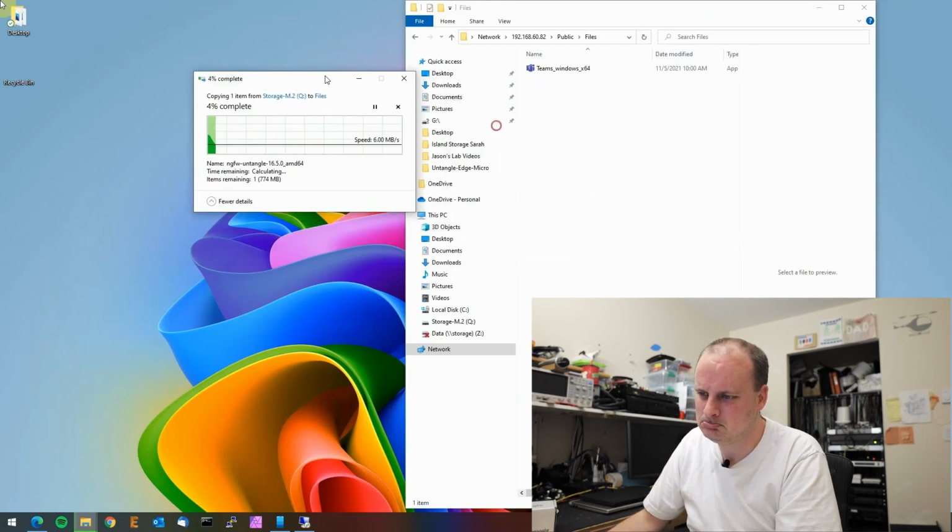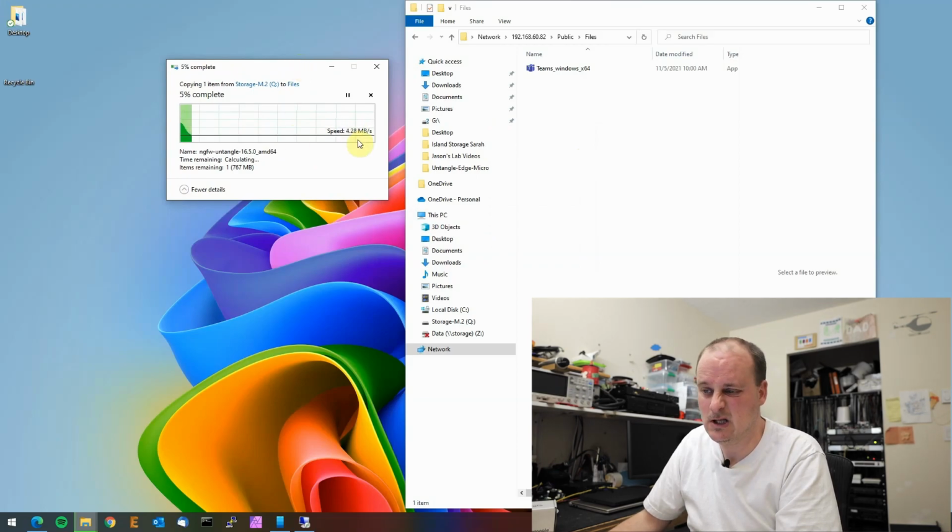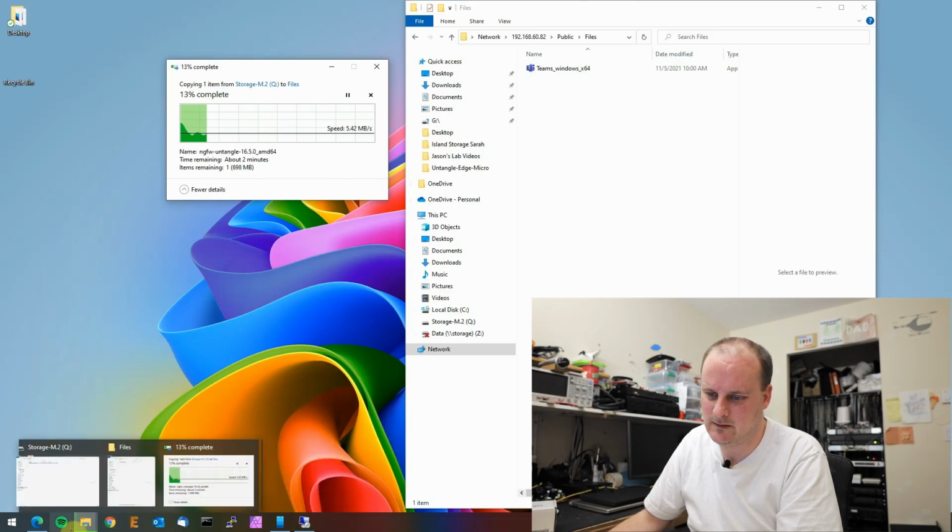Let's copy this file across the network to the public folder, and we'll put it right in here. Let's see how fast this goes. I mean, it's not that fast. 7, what do we get? 8 megabytes per second. What's our firewall say is going on?